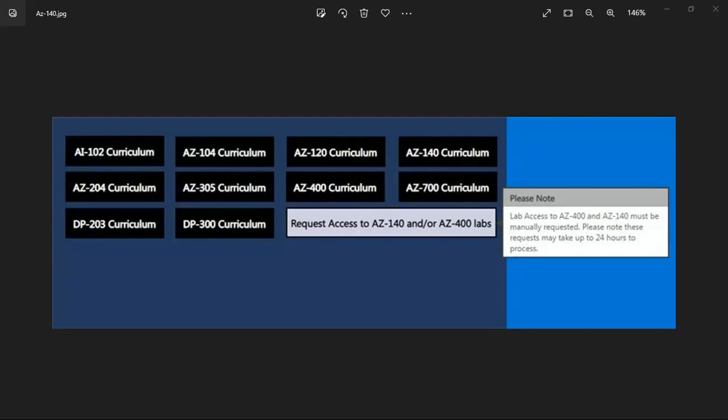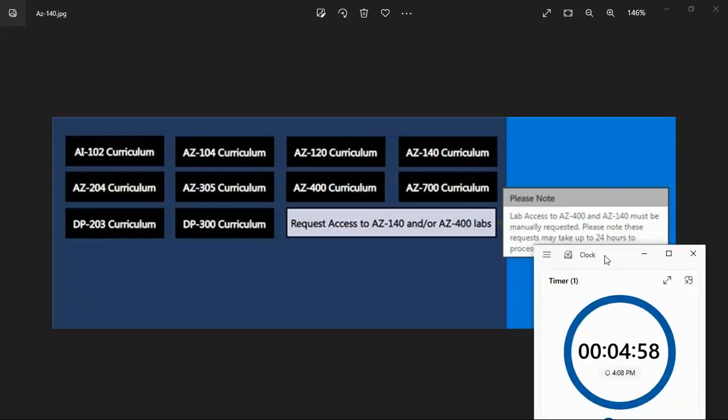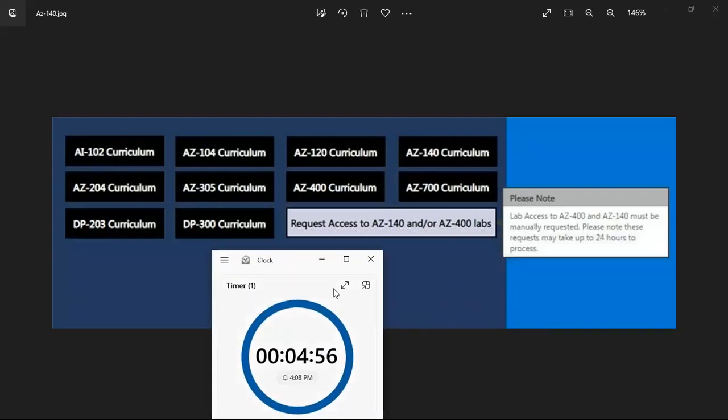I will go ahead and place a small timer, just 5 minutes, for you to log in there and request that access. So by the time Khaled finishes his presentation, you will hopefully be able to gain that accessibility, which you will find sent to you by email or granted within these curriculums. If you refresh the page, you will find the AZ140 lab accessibility.